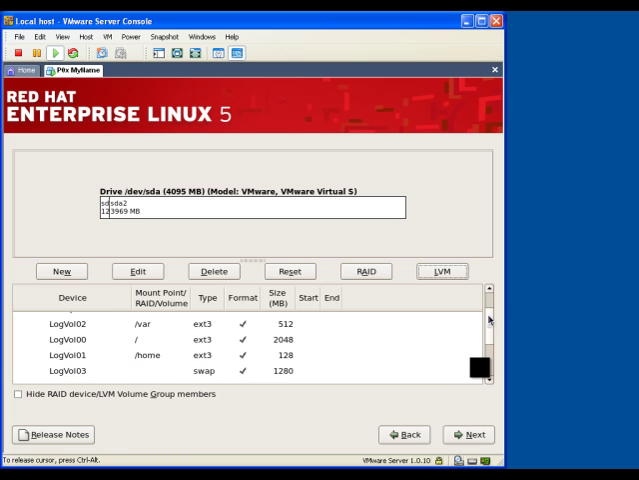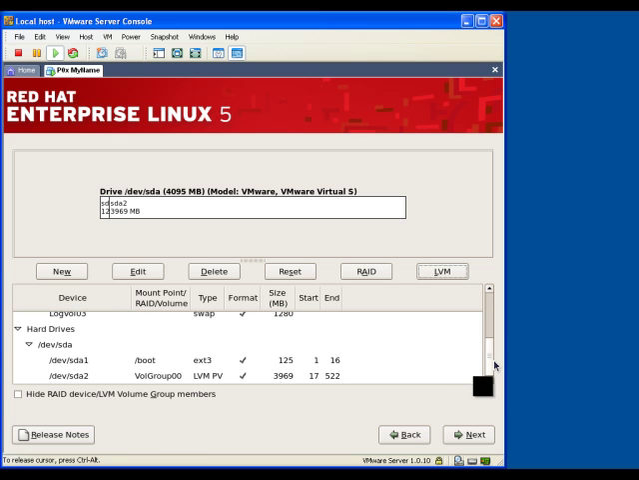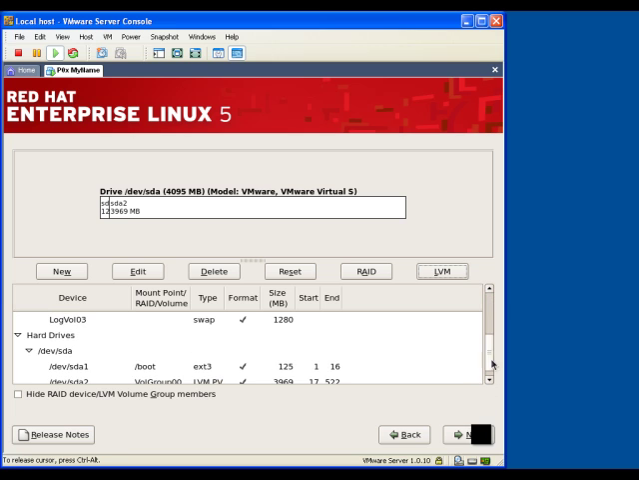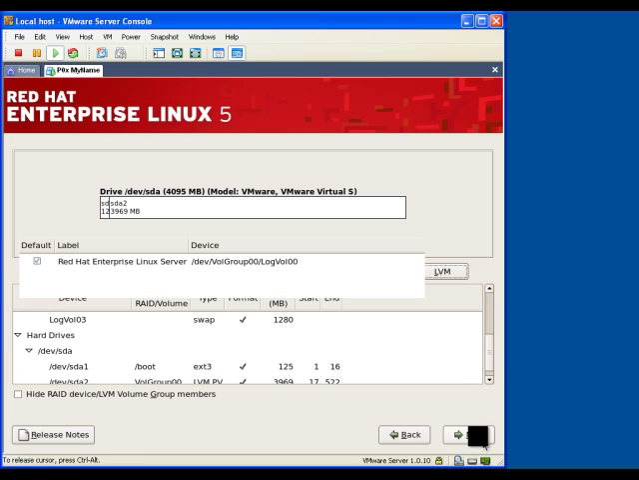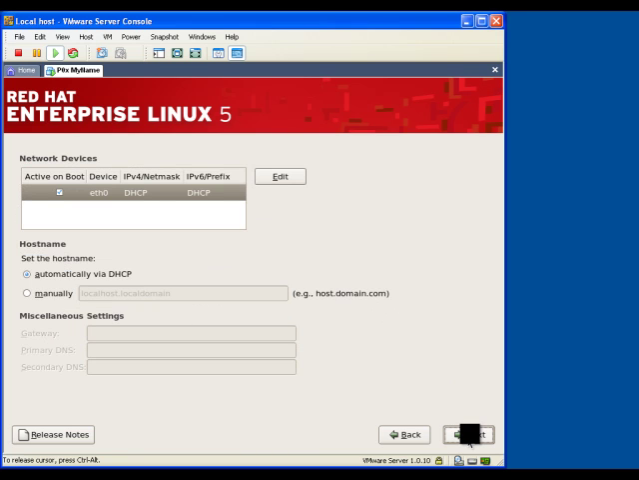Check that your partitions are what you want them to be, and click on Next. Select the GRUB bootloader to be installed on the hard disk. Click on Next. You use DHCP for the network card. Click on Next.